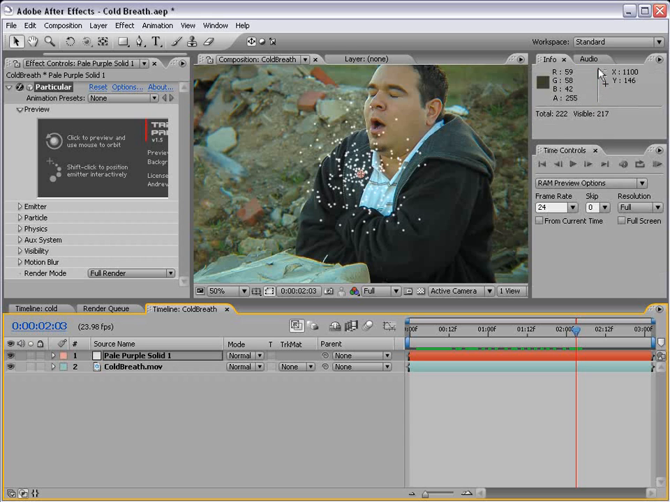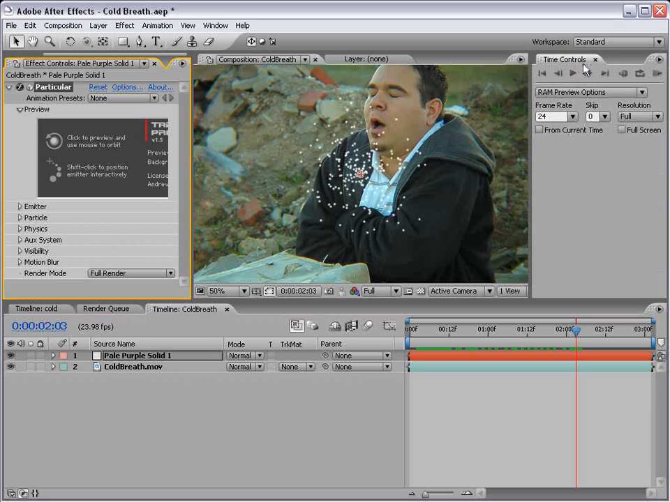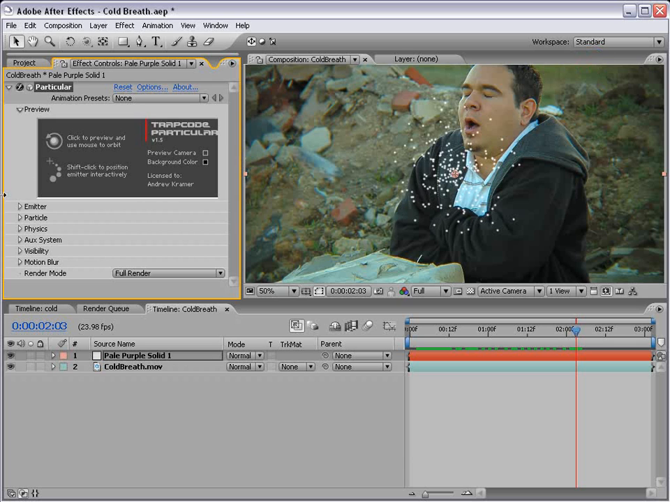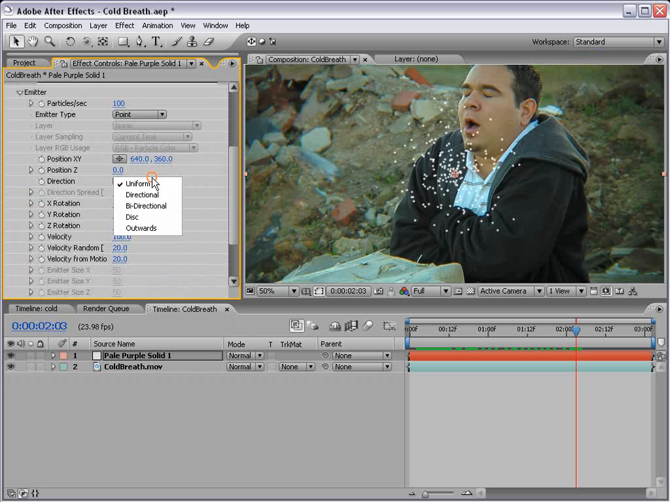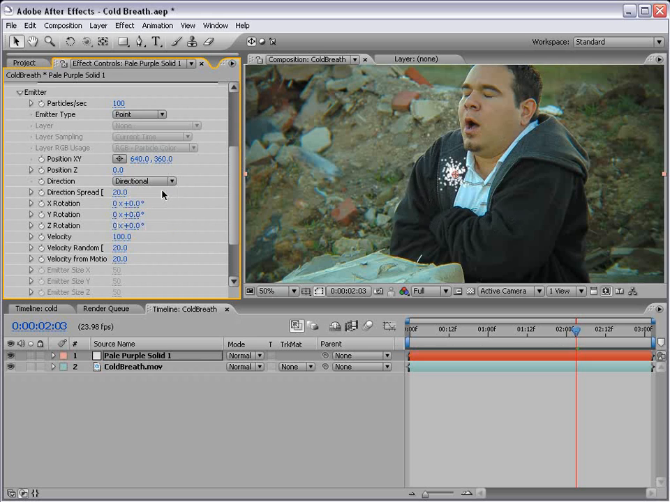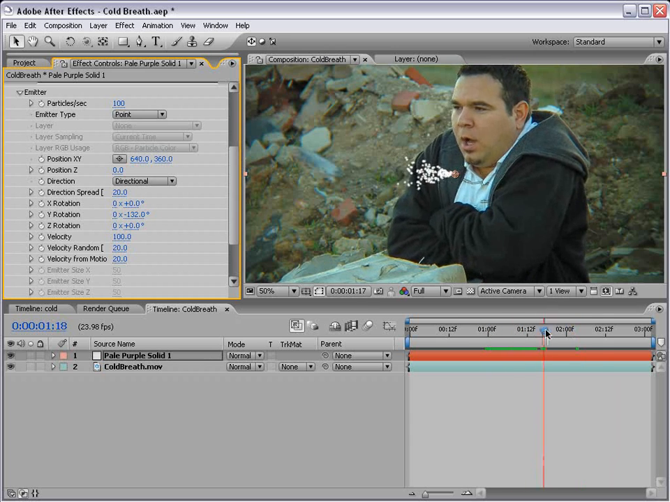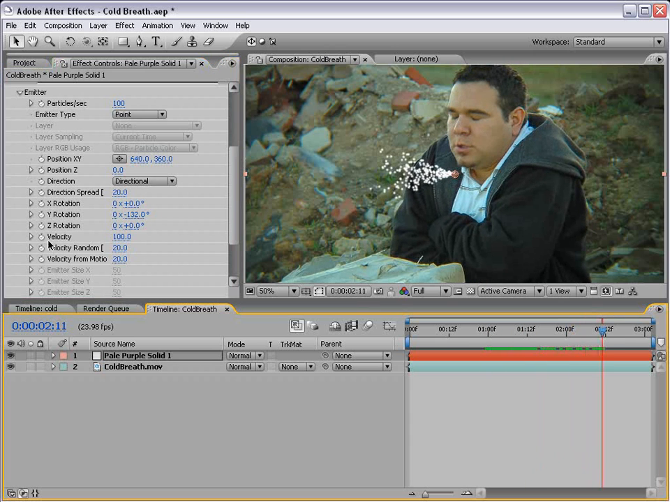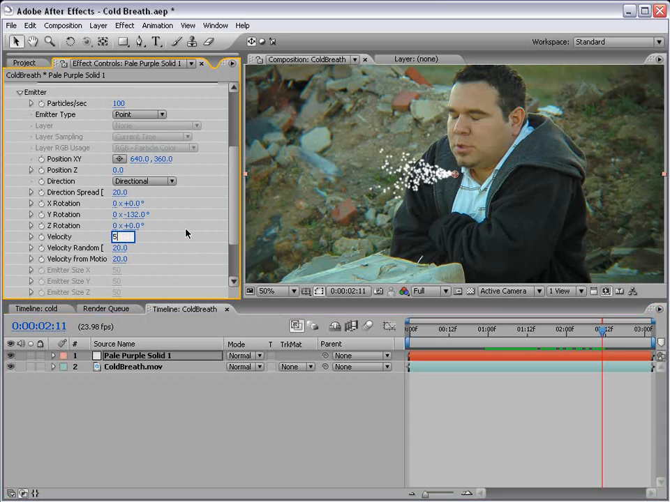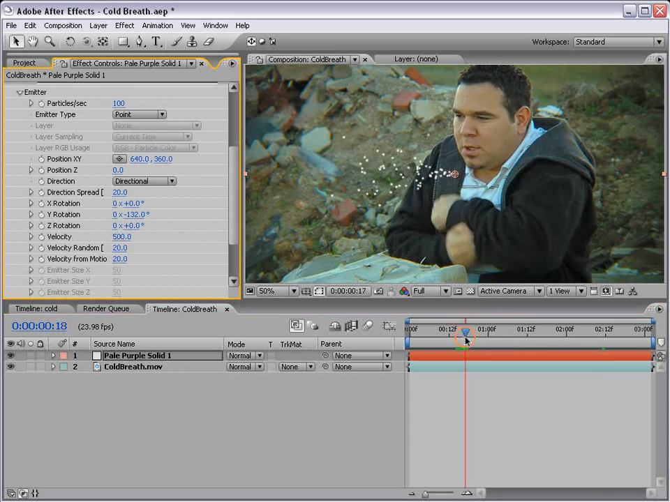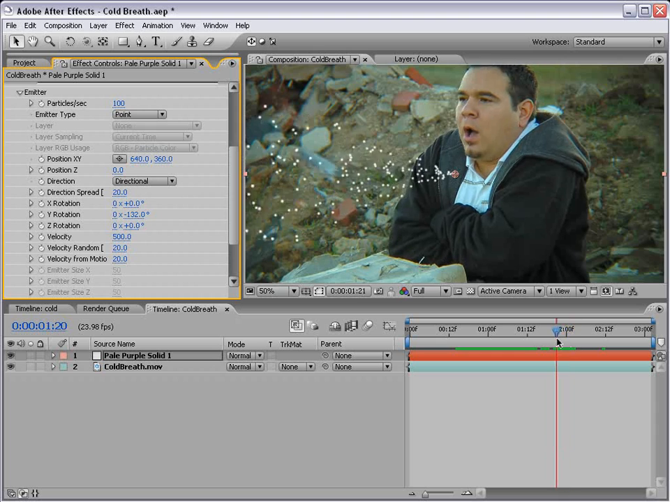And let me close some of our windows here. And let's go down to the emitter, and we'll change it to directional. And then we'll rotate the direction out towards where he's breathing. And let's turn the velocity up to 500. So it's kind of shooting out pretty quick.